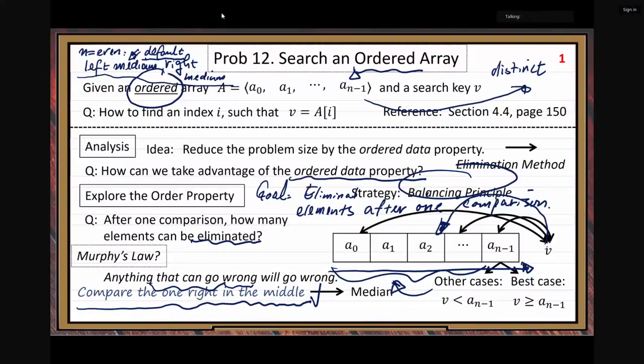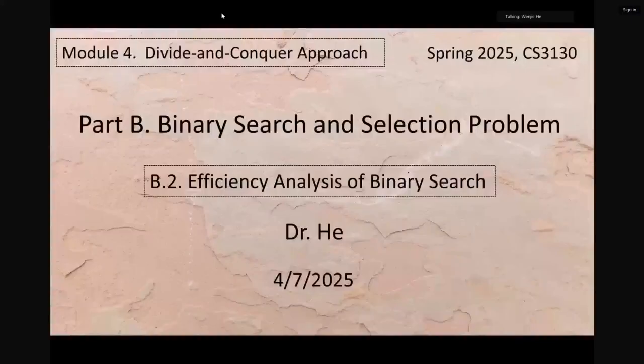Next, I want to talk about efficiency analysis of binary search. For this efficiency analysis, now we need to count the number of comparisons. Before we do that counting, I want to introduce another important view on why splitting in the middle is the best. It's an interesting view, and it is also very useful in problem solving.